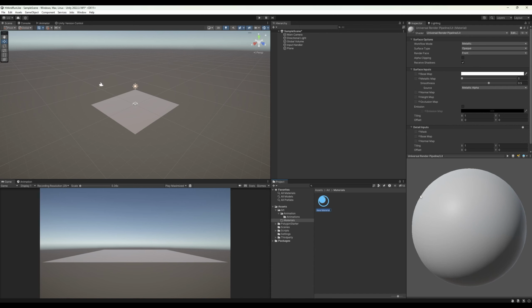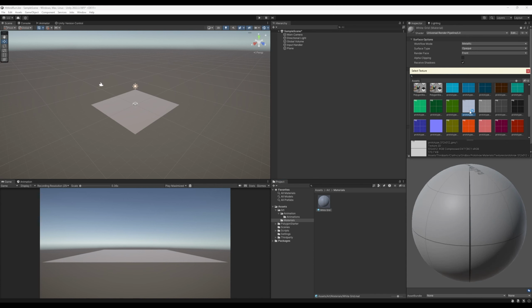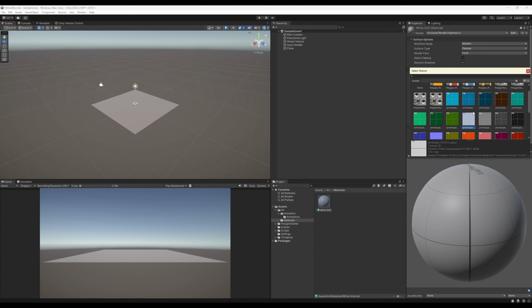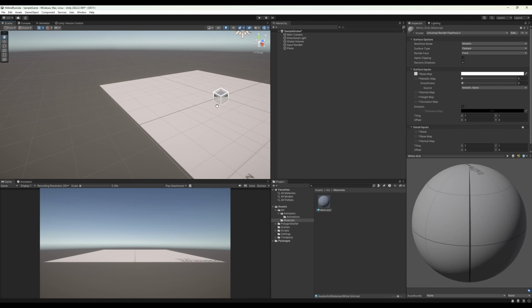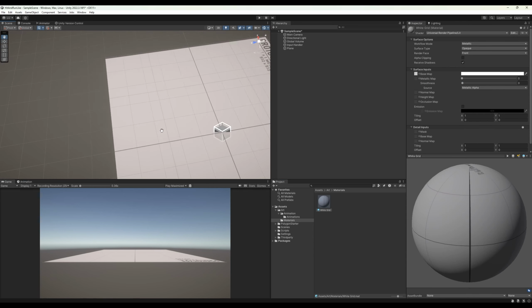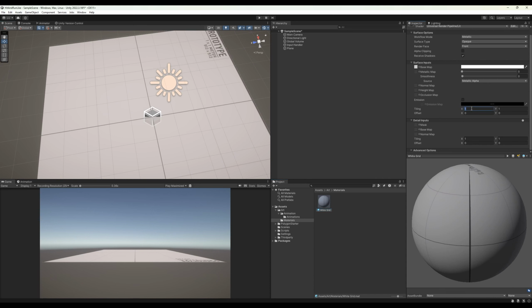Then we want to create a material. Let's call this white grid. And then we will find for our base map the white texture. This is from the grid texture pack we imported. And we'll just change the smoothness to 0 to make that a pure white. And we'll apply this. Now this is actually too big. So what we want to do is in tiling, let's change this to 10 by 10.